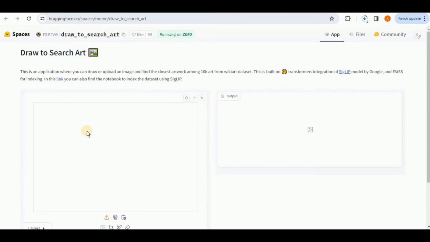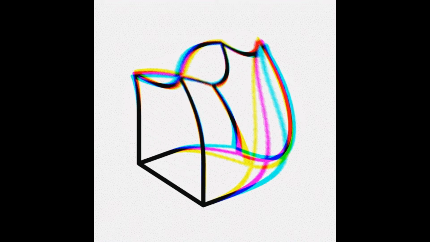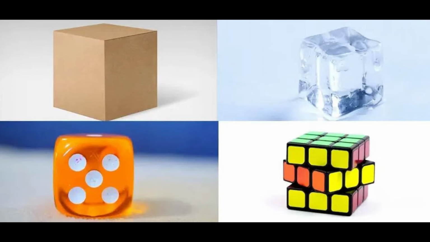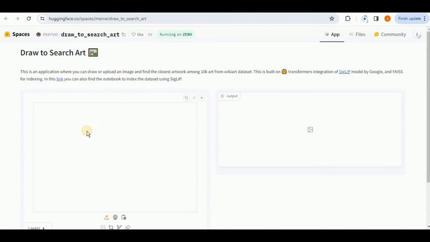This captivating and innovative Space on Hugging Face transforms simple sketches into stunning works of art through the power of AI. It offers users the delightful experience of seeing their sketches come to life. Let's go ahead and quickly test how you can use the Draw to Search Art Space provided by Hugging Face. It is a Space where you can draw or upload an image and find the closest artwork among the 10,000 artworks from the WikiArt dataset.